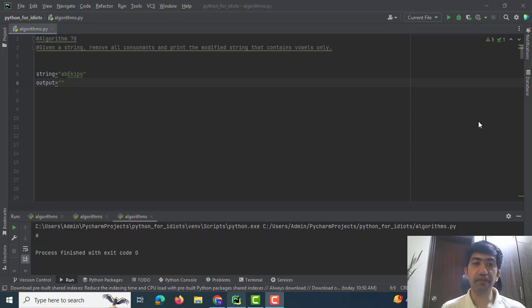In this task we are given a string which contains both vowels and consonants. We need to make a new string which would contain only vowels from the original string. So our output would be, since A is a vowel, A would be included in the output, B would be skipped, capital E would be included, K would be skipped, lowercase i would be included, P would be skipped, and lowercase o would be included. So the output would be A, E, I, O.